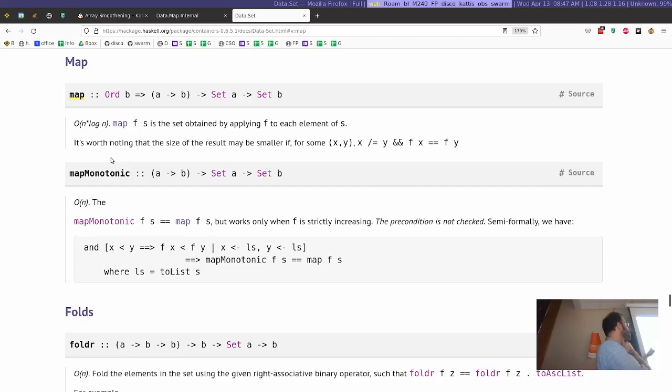If you're going to use this, then you better make sure that the function you give it has the property that if you have two A's that are in a certain order and you call the function on both, the B's that come out are going to be in the same order.